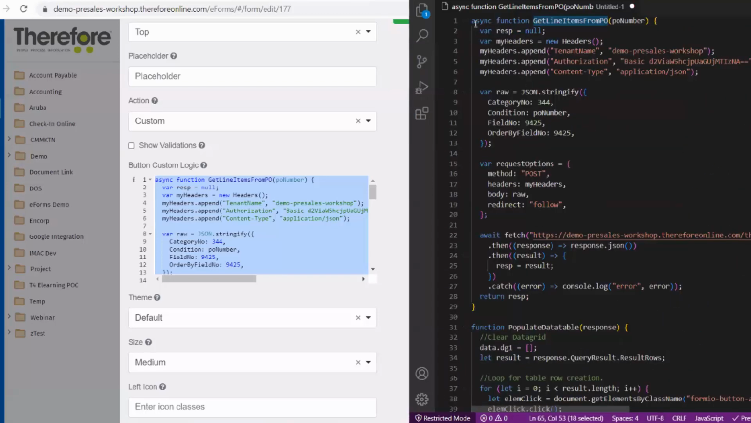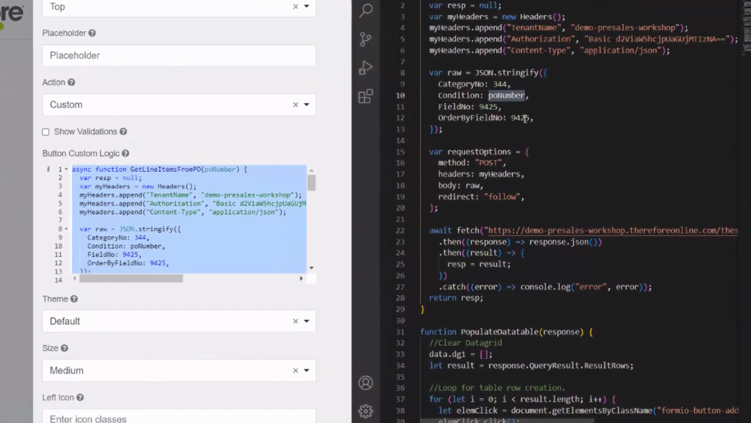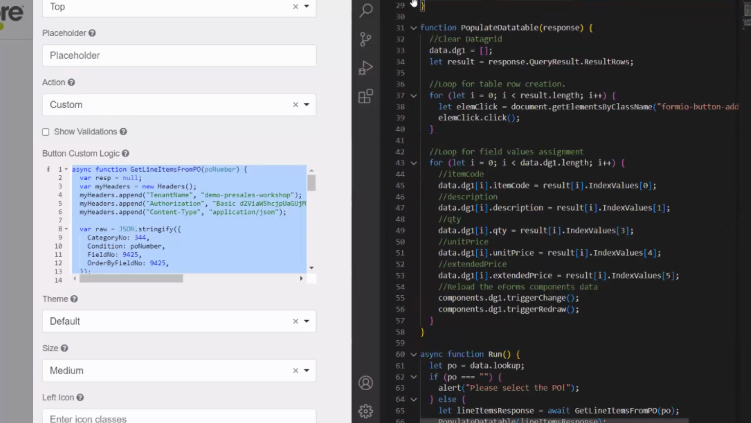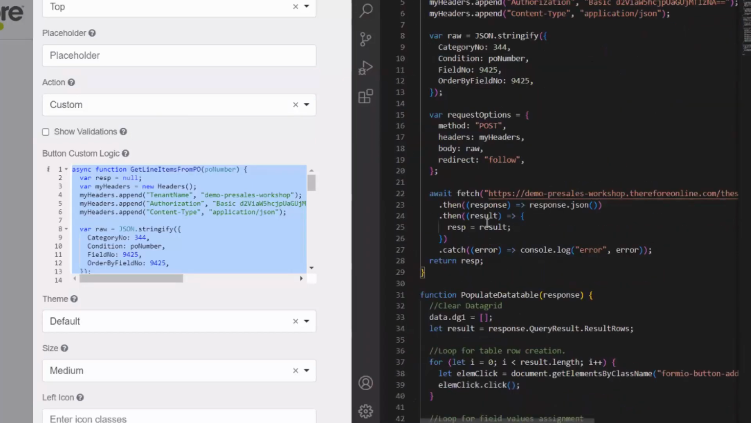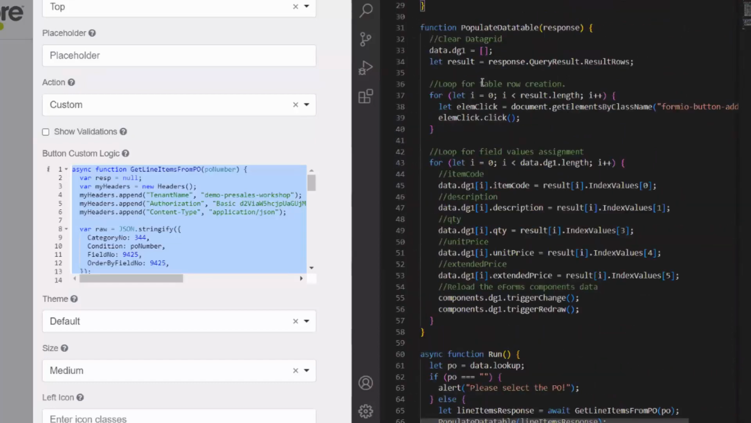So here is my function. You see, this is exactly the Postman control copy and paste. But now I'm using a variable here. You see, I pass the PO number as a parameter of my function, and this is my condition. So my condition now is the PO number, it is not a fixed value. And this function doesn't do anything but return the response from the server, right? I'm not populating anything here. As you can see, I'm just returning the response, right?